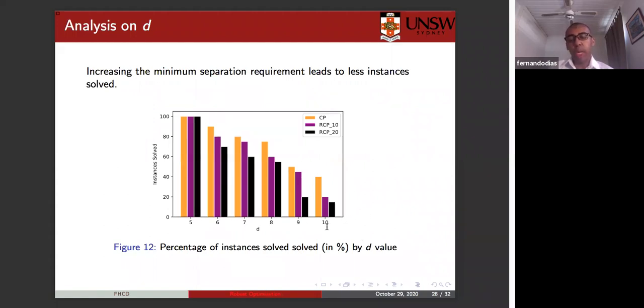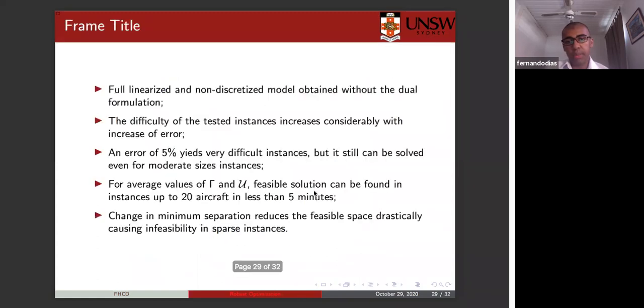When it becomes double, we realize we can solve way fewer instances, which was not very surprising, but showed that this model, even though it's easy to solve the robustness cases, cannot solve them if the scenario is already dense. We cannot impose a higher separation constraint, which will cause infeasibility for a very large number of constraints. So to finalize, we have a model that is fully linearized and practical in terms of time, and we obtain that without using the dual formulation, which is pretty good.